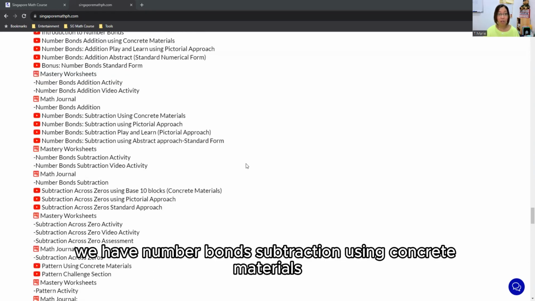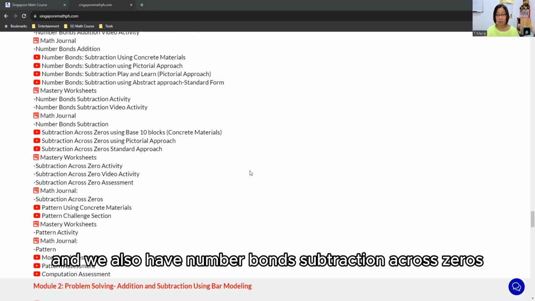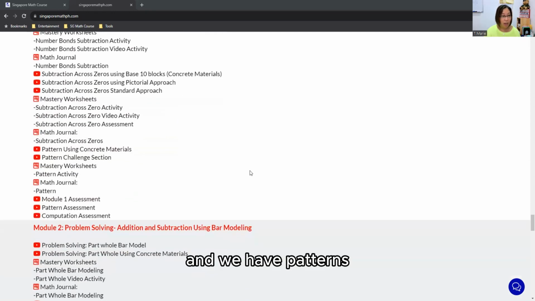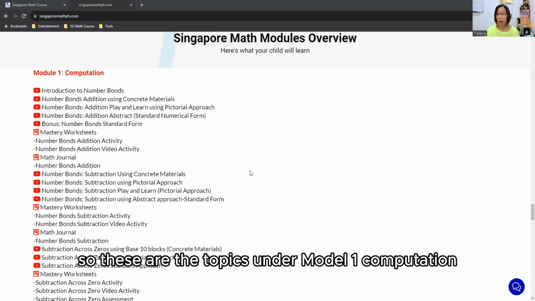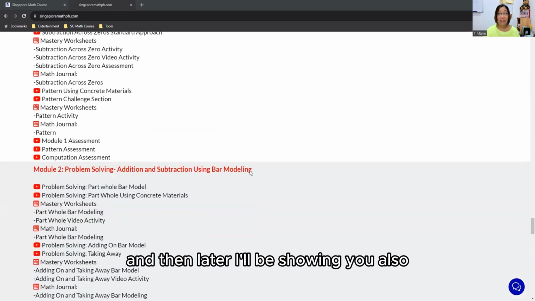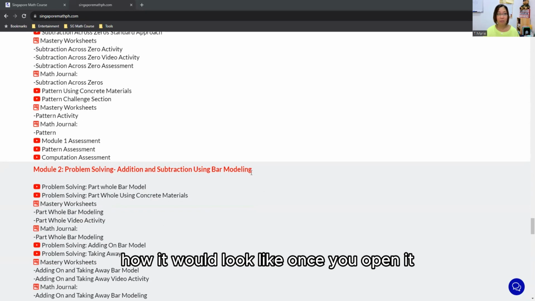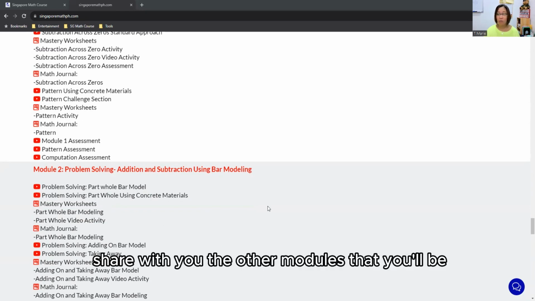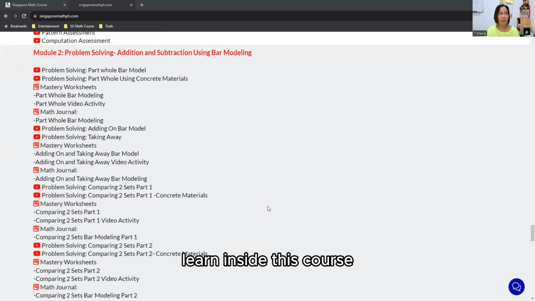We have number bond subtraction using concrete materials. And we also have number bond subtraction across zeros. And we have patterns. So these are the topics under Module 1 computation. Later, I'll also show you how it would look once you are inside the Singapore Math course and open it. And I'll share with you the other modules that you'll be expecting to learn inside this course.